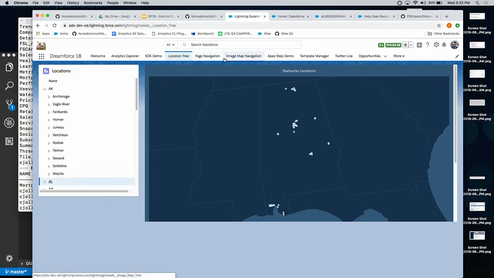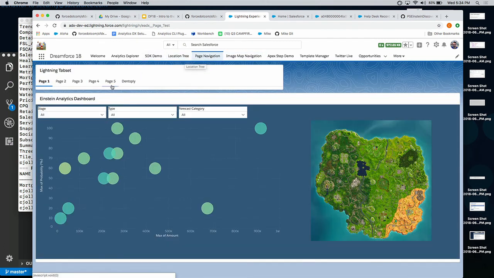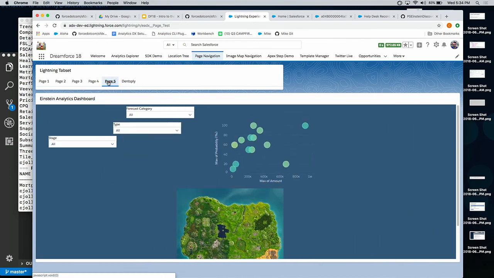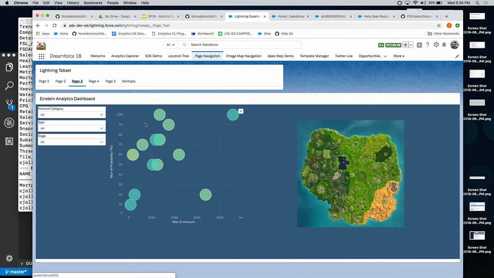So let's take that a little further, and let's do the page navigation. In this one, I've got five pages here, and I added one for a customer I was talking to earlier. And the cool thing is this Lightning tab set is built using the dashboard metadata, so it's fully dynamic. If you add pages into your dashboard, it's going to change what's displayed in the tabs. And when you click the tab, it actually changes the page in the dashboard like so. So Lightning up here, analytics down here, and the two talking directly to each other.